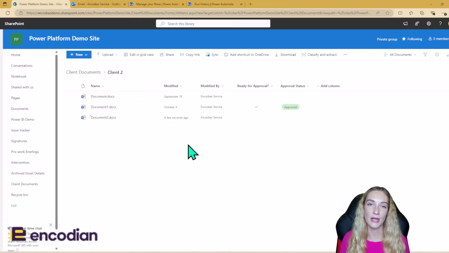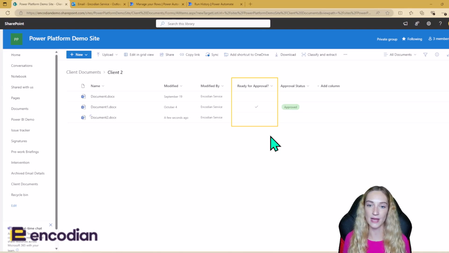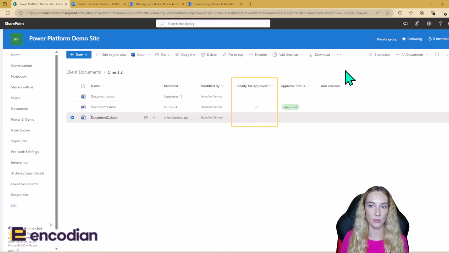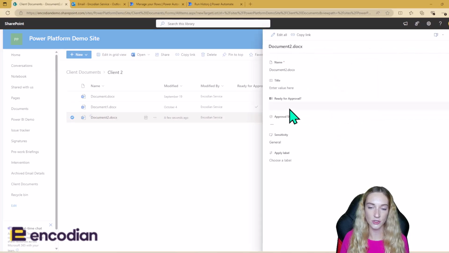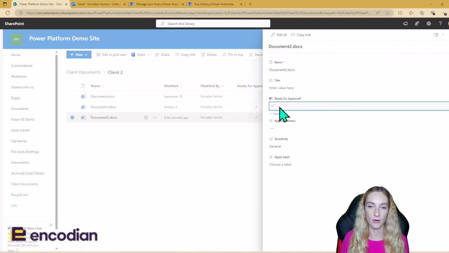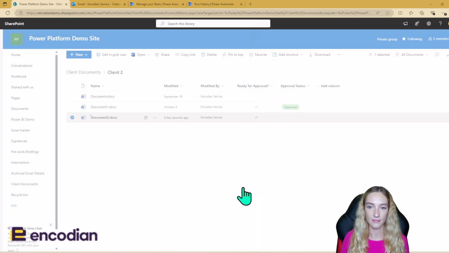So once the document has been finished and everyone has had their input, I have this ready for approval column here. Now this is a custom column that's been added into the SharePoint library. It's a yes/no column and it allows me to submit my document for approval. So I'm going to come through here, click the ellipsis, and just change that ready for approval to yes.